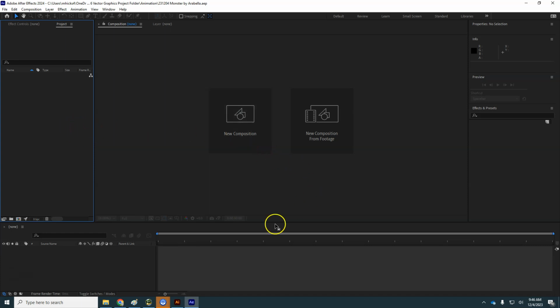Now there is no composition. This is where the timeline would be, except we haven't started anything yet. But it does have its name. Don't want to see untitled up there at all.